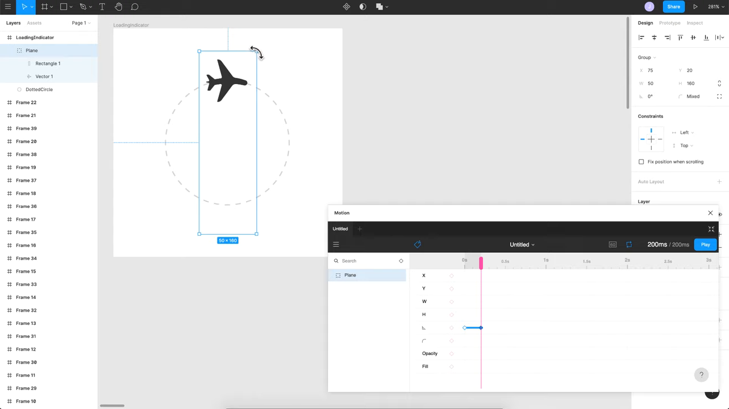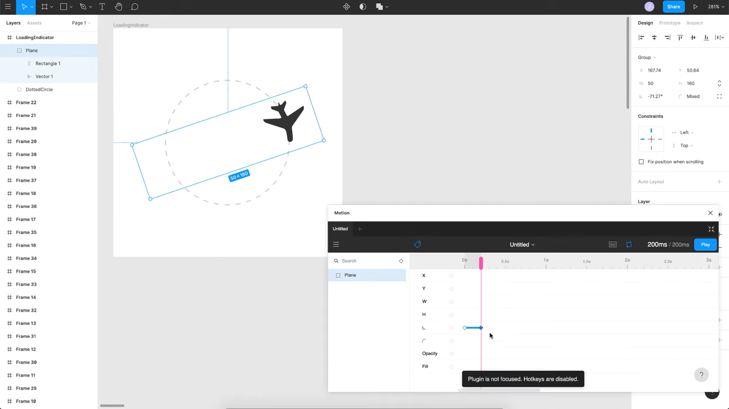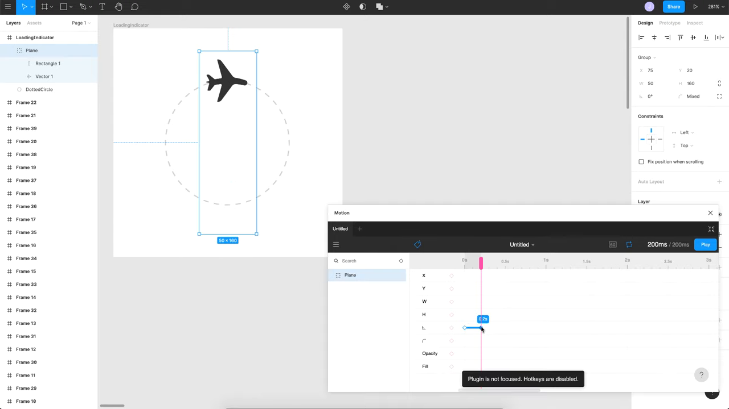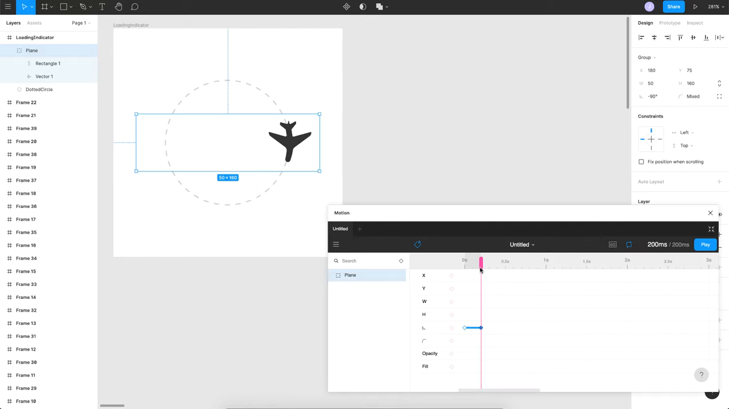So I can either rotate it here itself and that will affect here, or for exact precision, you can just double click on the keyframe here and give the value. So here I want it as minus 90. That is perfect. And then I'll move a couple of milliseconds forward, 200 milliseconds, add another keyframe and give in the value as minus 180.